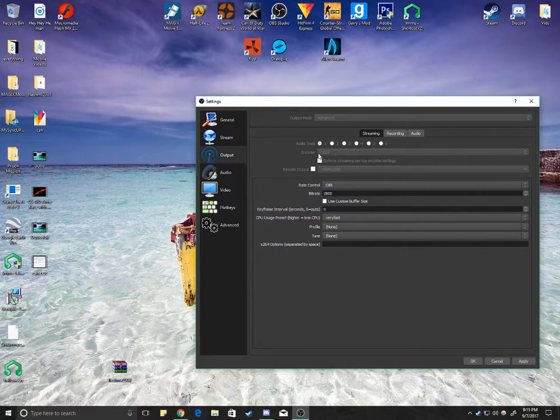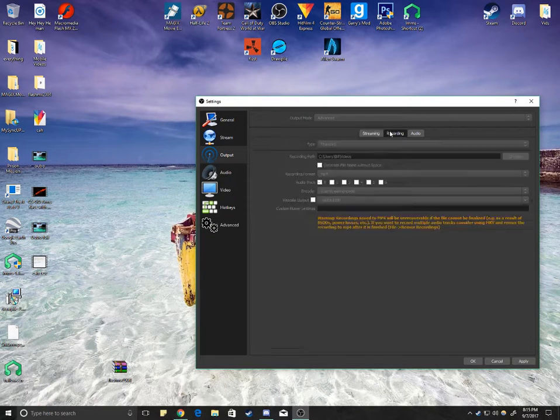And this says encoder, use stream encoder. My stream encoder is x264. I don't really understand that. I don't care about it either. I just record, and what happens happens. Rescale output, this should be your monitor, like what your monitor is. So 1600 by 1200 is what my monitor is. I don't edit it for that, sadly, because I keep on forgetting, but that's what it is.